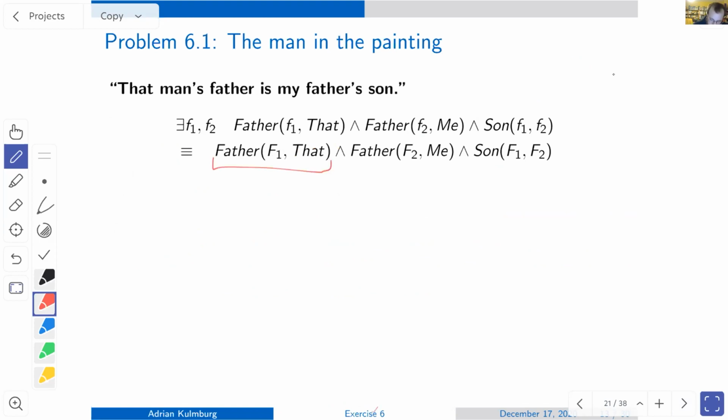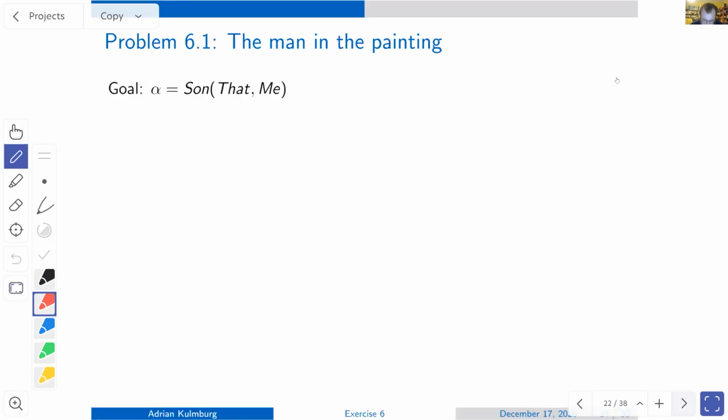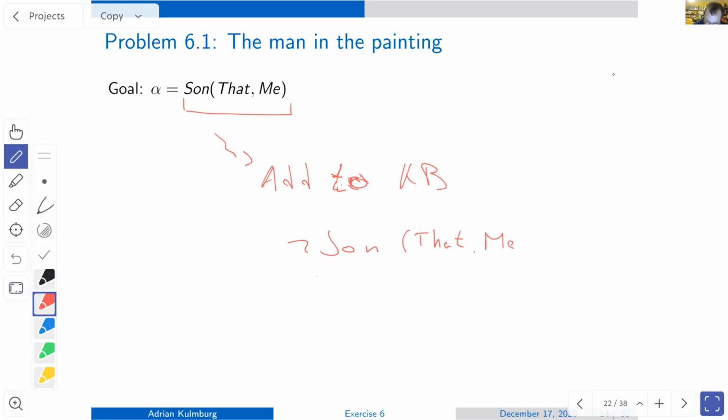So we have this clause and this clause and this clause. That's it. And then we also have the goal, right? And just like we had for the Superman example, this just means that we have to add to the knowledge base the negation of the goal, right? Which would be not son that me. Okay, and that's pretty much it.